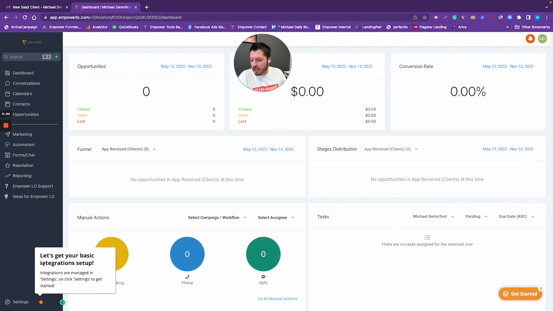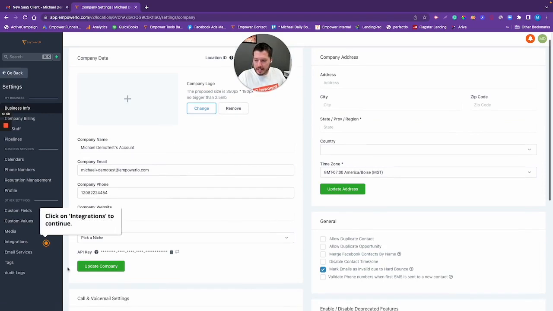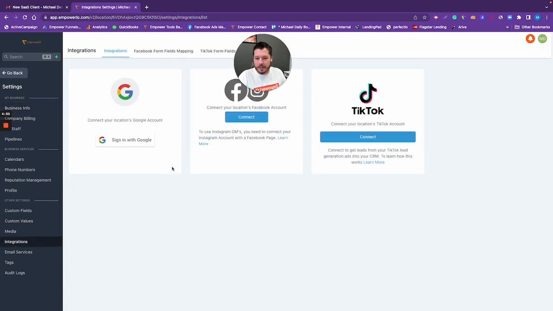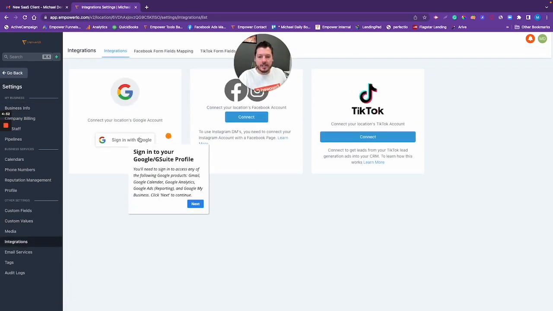So when we click on that, it's going to pull up, let's get your basic integration set up. So we're going to hit settings. It's going to take us over to integrations. And then here's where you can sign in with your Google account, your G Suite profile. So if you're a broker, if your mortgage company uses G Suite, this is where you can link up to your calendar to make sure that you can take advantage of the appointment scheduling functionality in here. So you definitely want to do this.